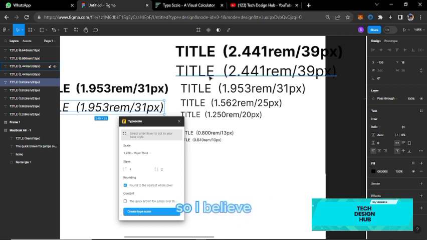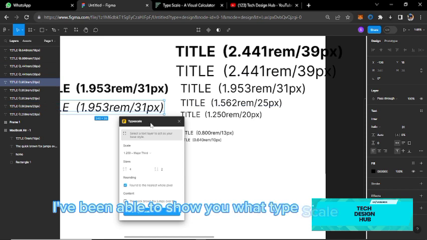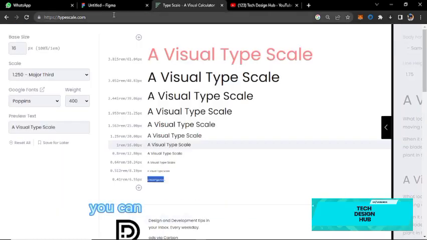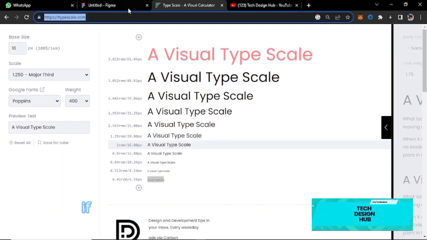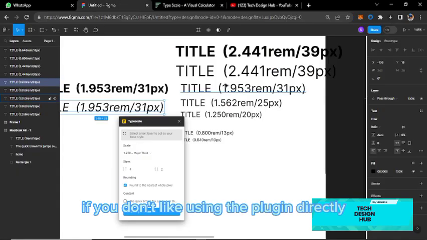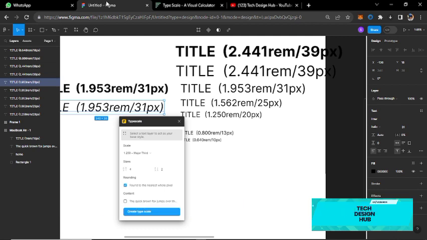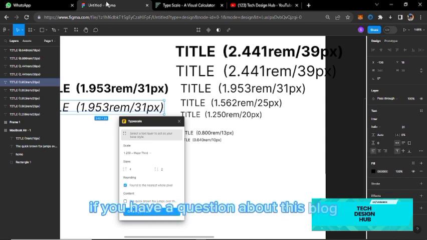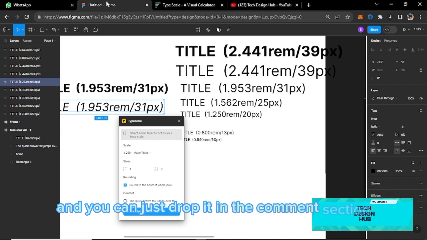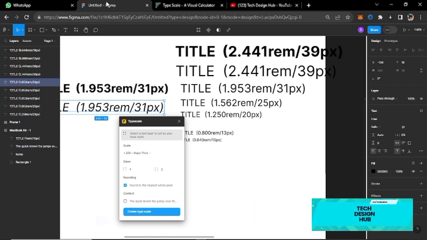So I believe I've been able to show you what Type Scale does, and on their website, you can go to typescale.com. If you don't like using the plugin directly from here, you can use typescale.com to get a visual representation of how big or how small your text needs to be. If you have a question about this plugin, you can just drop it in the comment section. I will try my best to do whatever I can about it.